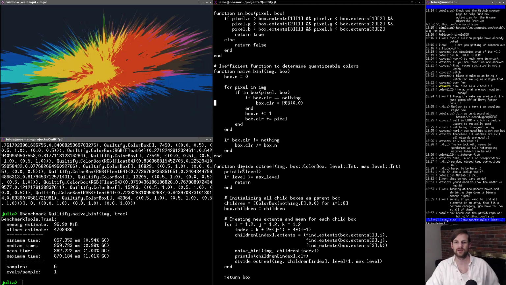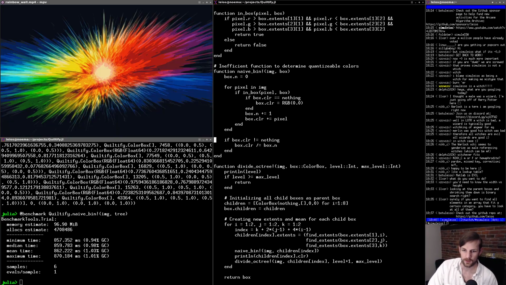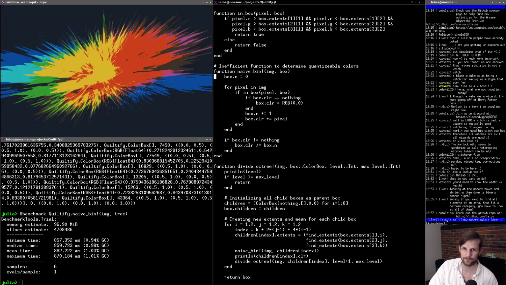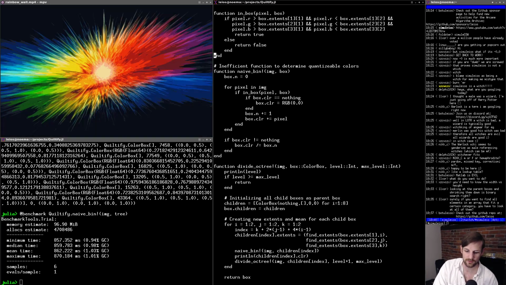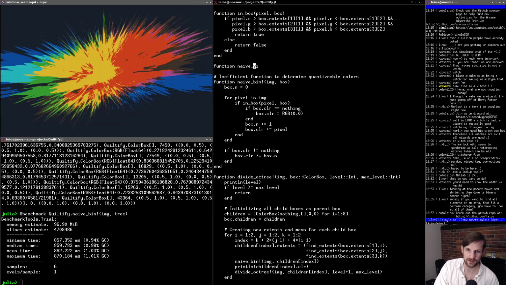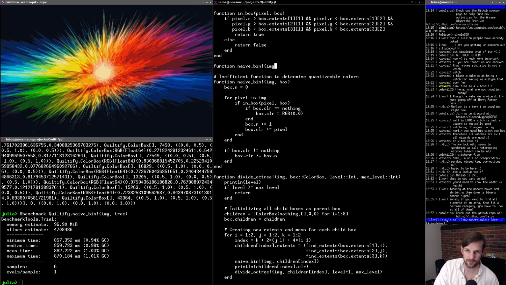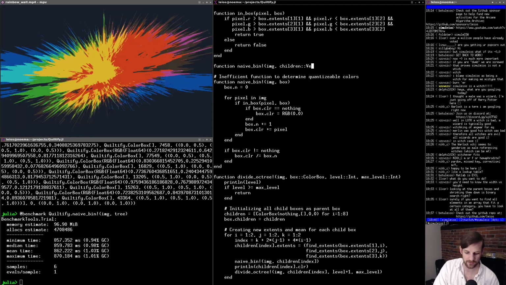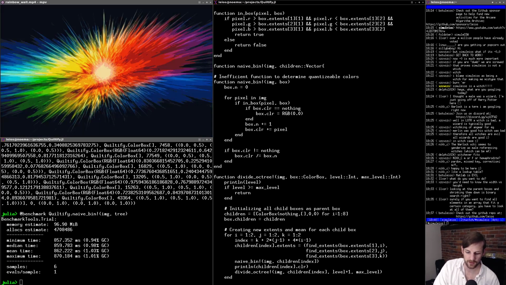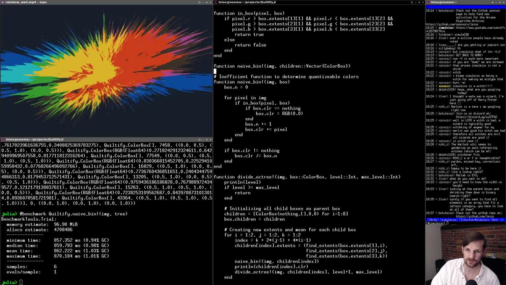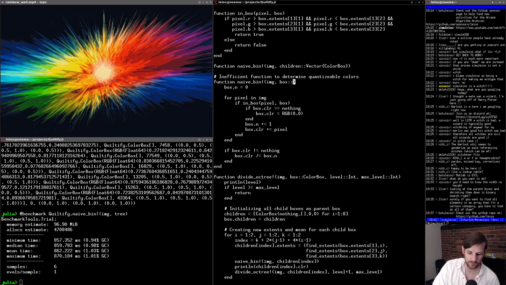Okay, so obviously this naive bin is taking the most amount of time. So let me try to modify this a bit. We're going to create a new function, which is, again, function naive_bin. I'm going to call it the same thing. We're going to take in the image, and we're going to take in the set of boxes. So we're going to say children, which is of type vector of ColorBox. In fact, I probably should specify down here that this box is of type ColorBox.